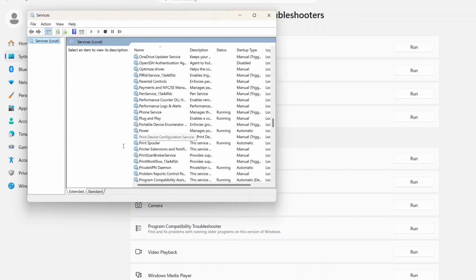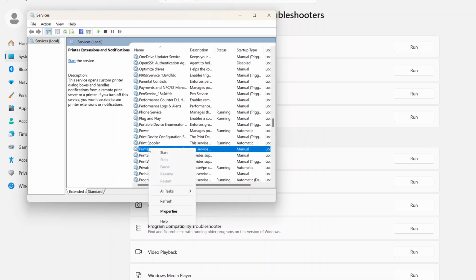And there you have it. With these steps, you should be able to resolve the printer's 0X00000BC4 error on your Windows 11 computer. It's always a good practice to restart your computer after performing these actions to ensure everything is working correctly.